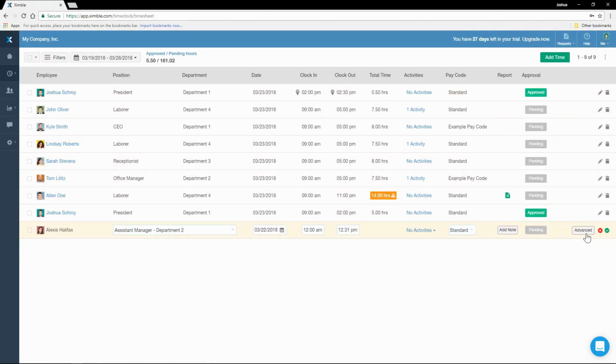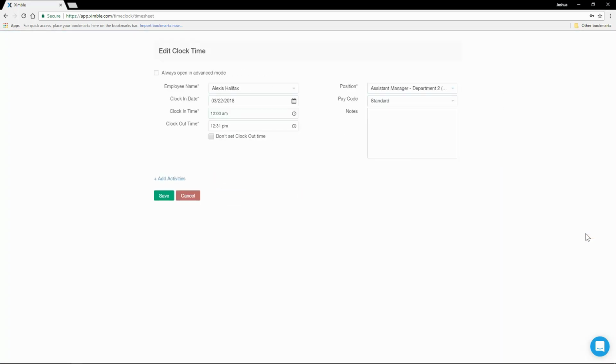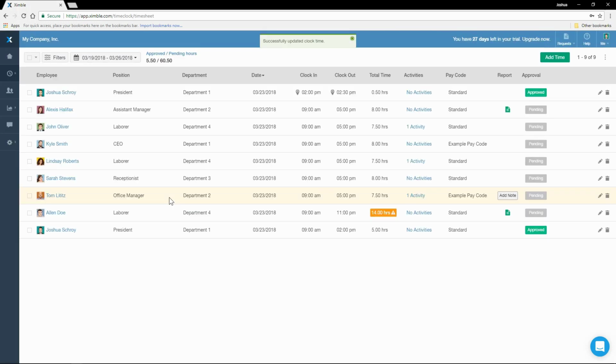Clicking the Advanced button will open up the Edit Clock Time page, which is similar to the plus Add Clock Time page. You can always edit entries in Advanced mode by enabling the Always Open in Advanced mode option. Once the shift has been edited, click the Save button, then the Approve button.